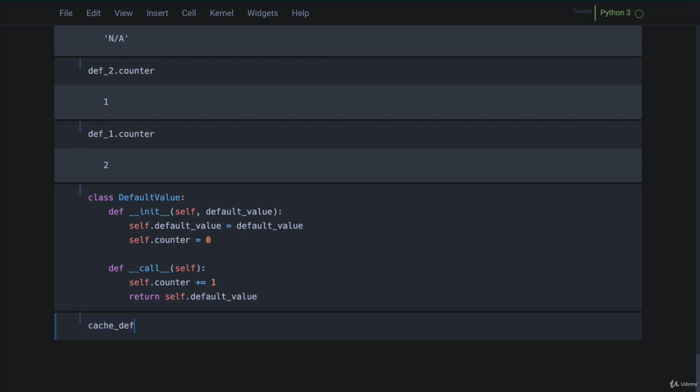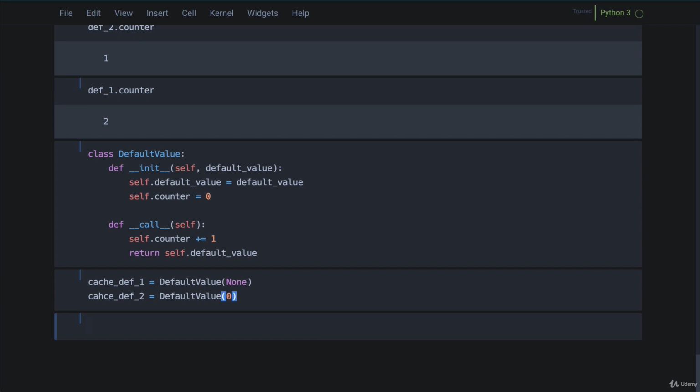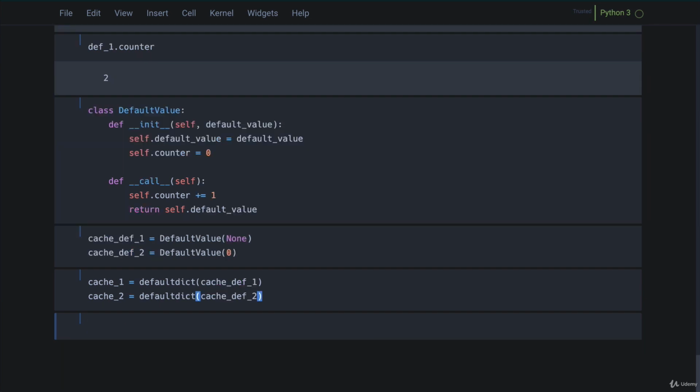So cache def1 equals default value, and I'll make the default value here None. I can do another cache default, let's say, equal to default value with a 0. So that will be my default for that one. And let me fix my typo. And then we can create dictionaries. So we can say cache_1 equals default dict. We can pass it the cache def1. That's that callable. And then we can create cache2 to be default dict, and we can pass it the cache def2. So now we have our two default dictionaries.